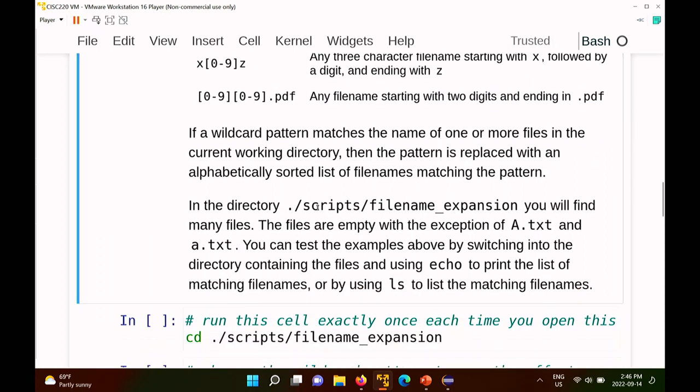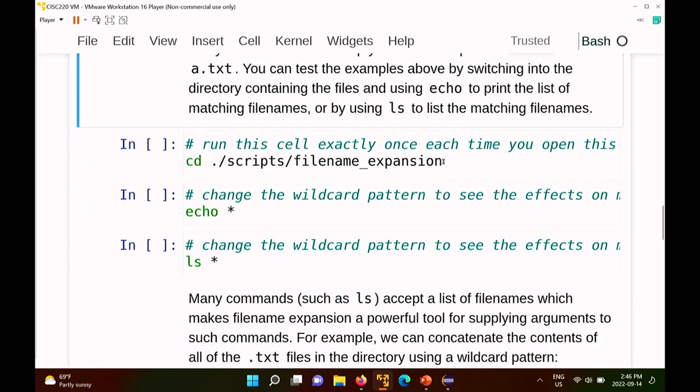All right, so if you're in this directory here, in the scripts file name expansion directory, you're going to find a bunch of files. So I'm going to run this cell to switch into that directory. Right, so my Jupyter notebook is now in that directory right there.